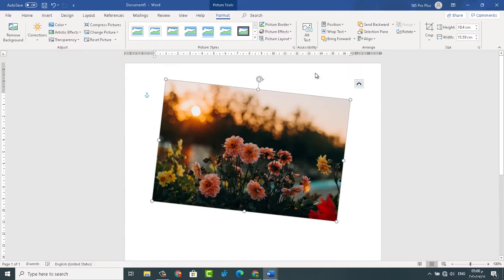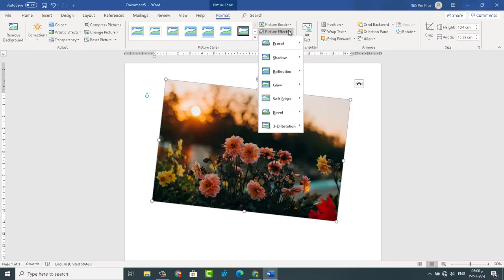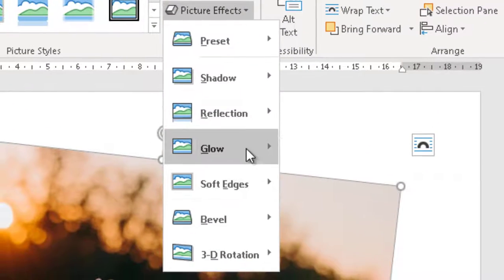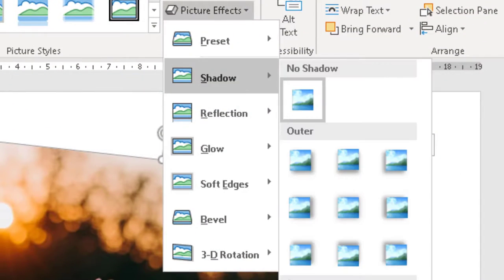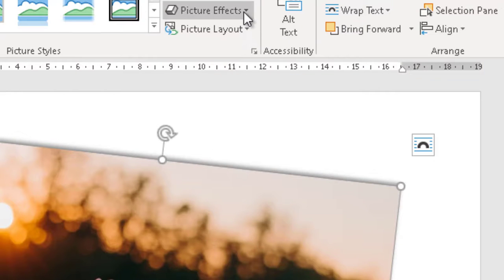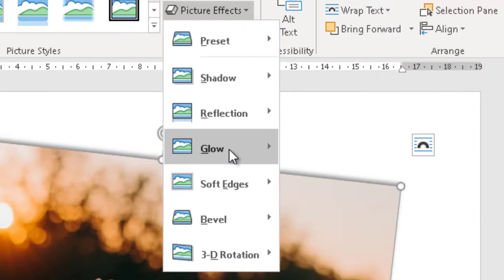Let's say you want to add a shadow to your picture. It's by going to Picture Effects. I can add a shadow. You can also add a reflection, glow, etc.